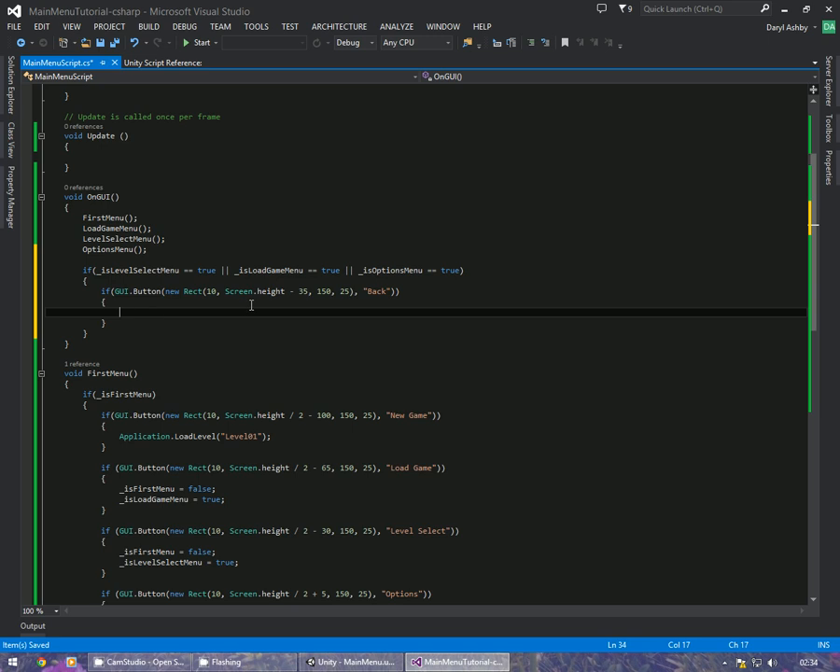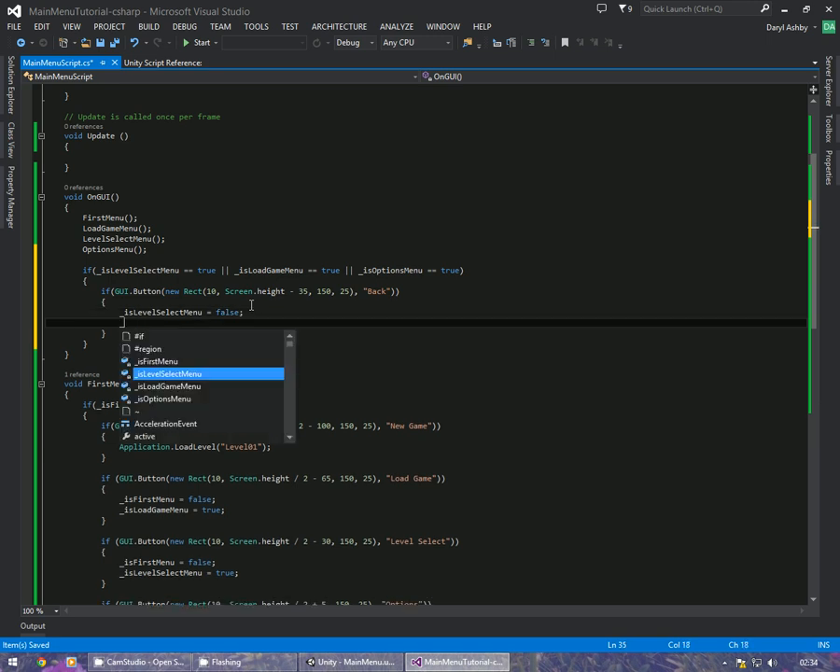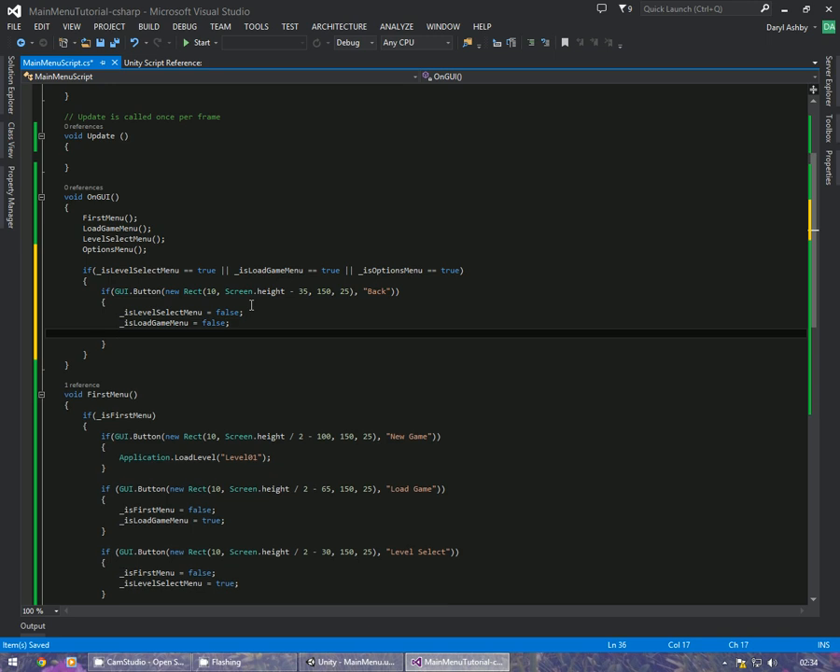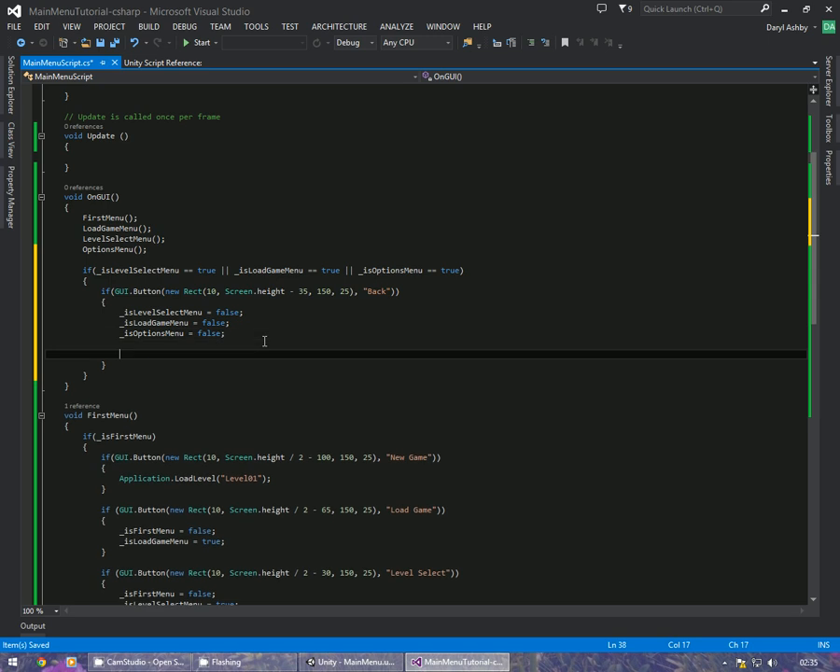And I'm just going to say underscore is level select menu equals false. Underscore is load game menu equals false. Underscore is options menu equals false. And that way, no matter what page we're on, it calls it, and it calls it false. If it's already false, it won't do anything. Underscore is first menu, on the other hand, we want that set to true.